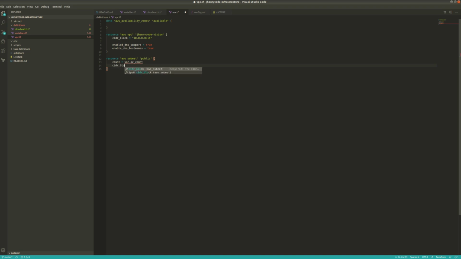Let's see, CIDR block equals CIDR subnet aws.vpc.jhenrycodevision. And so you'll see here, come on, J. Henry, learn how to spell your name. We're actually referencing the resource that we created here, which is a great feature of Terraform in that it's very declarative and you can later reference things that you have created before.